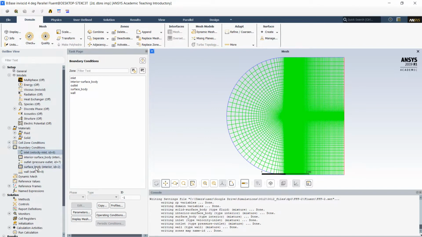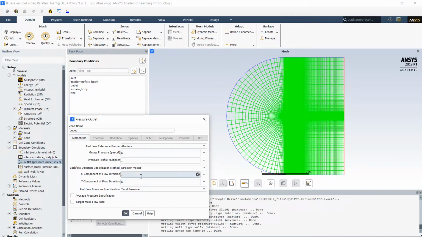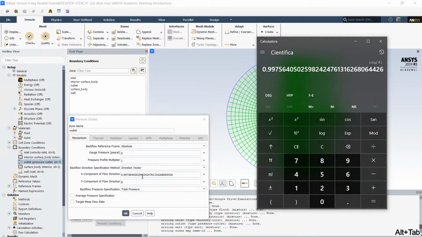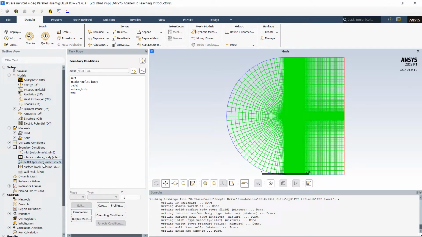Now we also have to set up the pressure outlet. On the outlet part of our control volume, flow will exit with some direction. It will be the same direction as the inlet. So I have to set up all the options the same. Okay, now my inlet and outlet are well defined. My interior by default is interior, and the surface body is also inside. The wall is the wall by default.